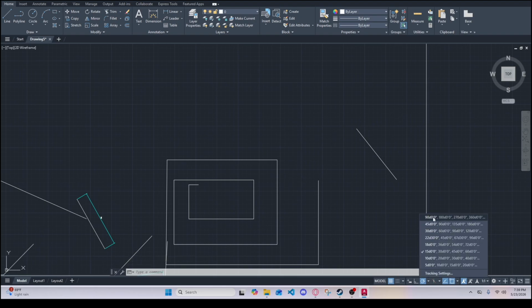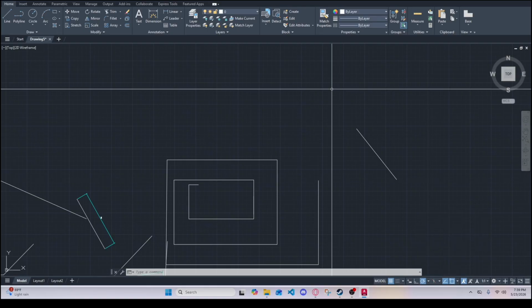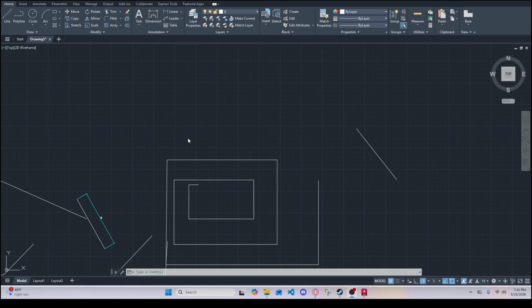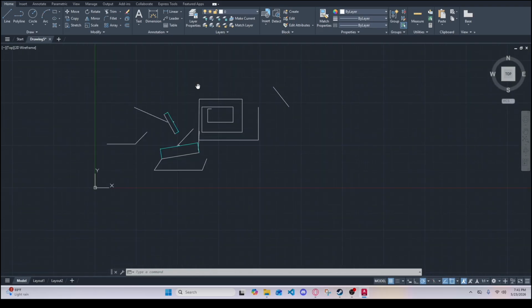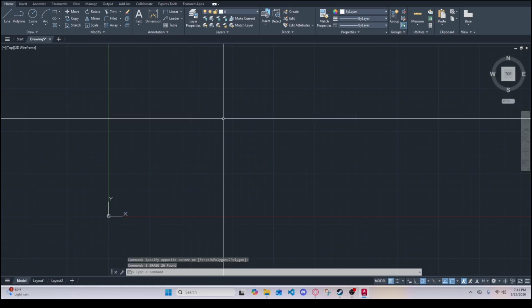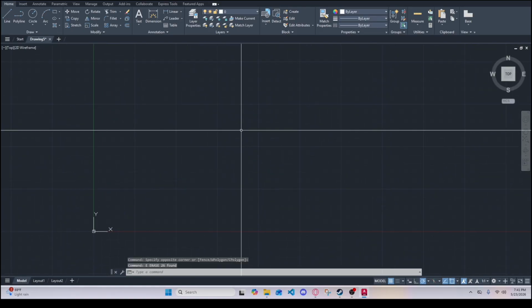At that point, if you just want 90 degrees, then you might as well just stick with F8 with your ortho on. Now that we have all that situated, the very basics, fundamentals of setting up your CAD file, you can go ahead and actually start drawing. I'm going to go ahead and highlight everything, press E, spacebar, delete it.